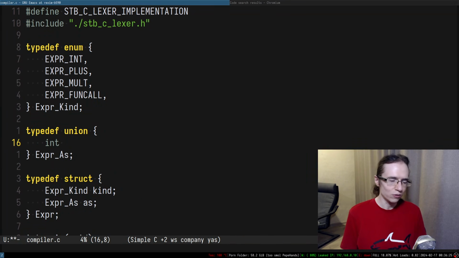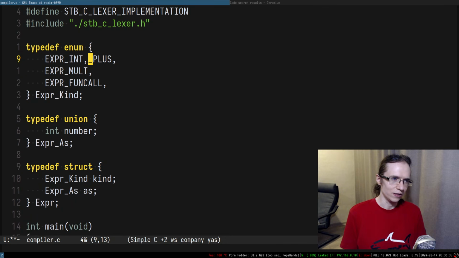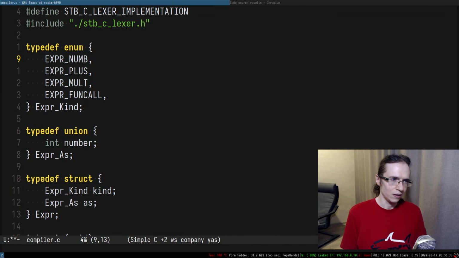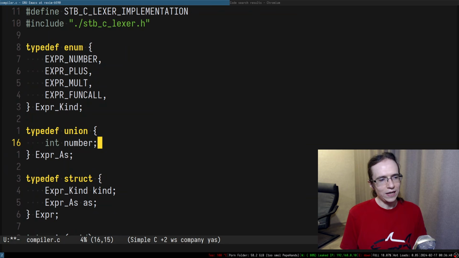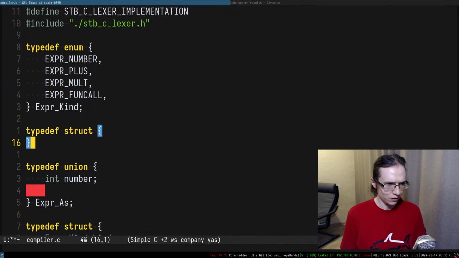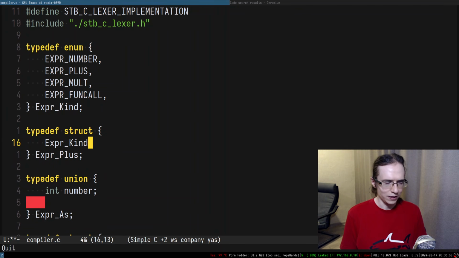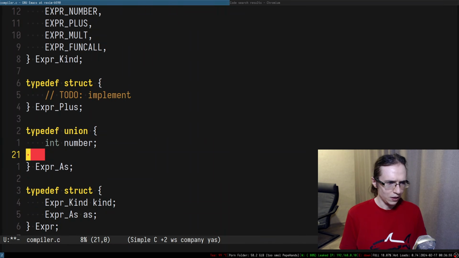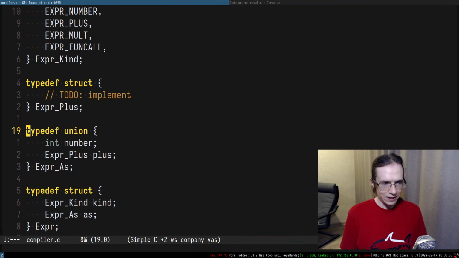It could be an integer. I don't know, it would be better to actually call it a number. So let's call it a number. Then you could have a maybe expression, struct expression plus. It's going to be implemented later, so to do implement. And we're going to put it like this, so it's going to be plus. And it is a union.